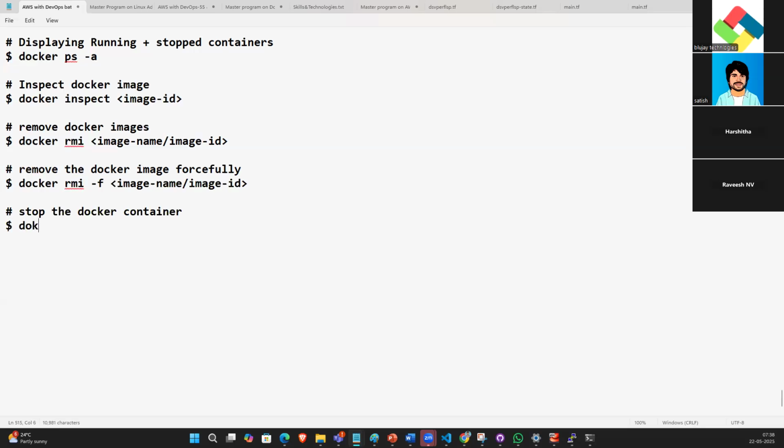So, docker stop container ID. So what is that? So container ID. Next, remove Docker container. How to remove the Docker container, guys? Docker rm container ID. What is that? So container ID, it will remove the Docker container.